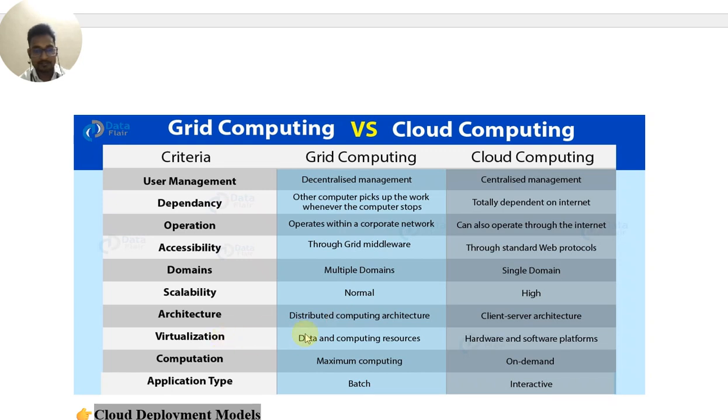Virtualization: grid computing virtualizes data and computing resources, while cloud computing virtualizes hardware, servers, and networks. Grid computing is a type of computation, and cloud computing is an advanced type of computation.